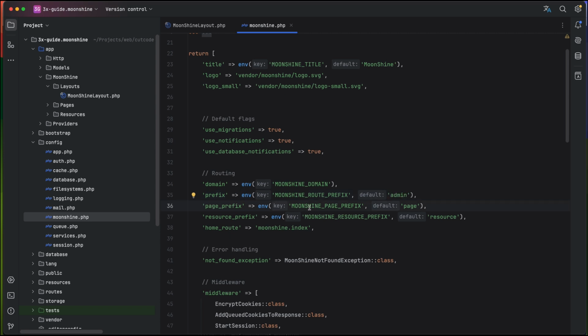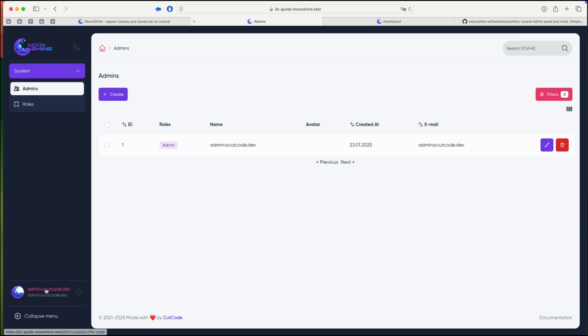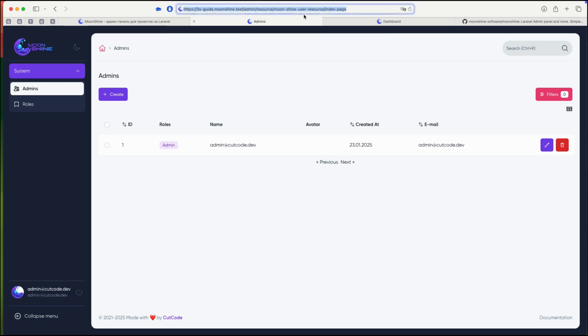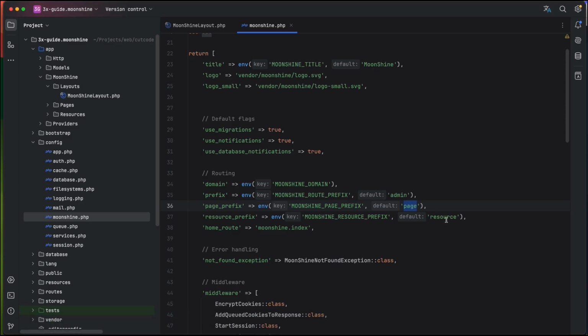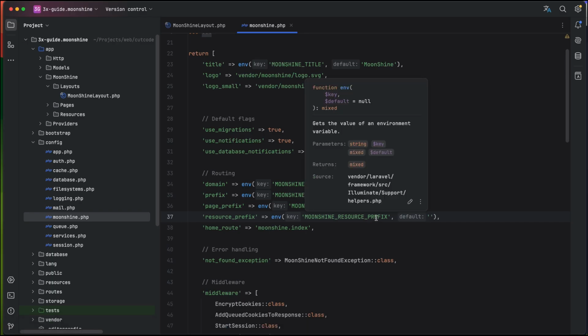The same applies to the page and resource prefixes. If you look at the default URL structure in Moonshine, you'll see that standard pages use the page prefix, while resources use the resource prefix. You can customize this to fit your needs, or even remove the resource prefix entirely. In that case, when you navigate the admin panel, resource URLs will be shorter and cleaner. This is entirely up to you.